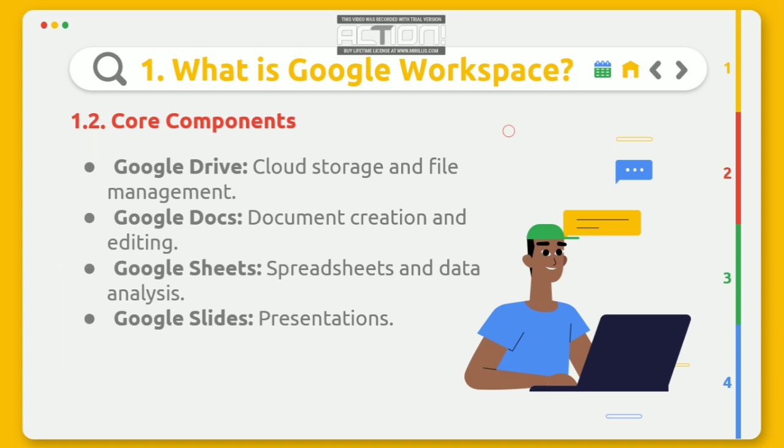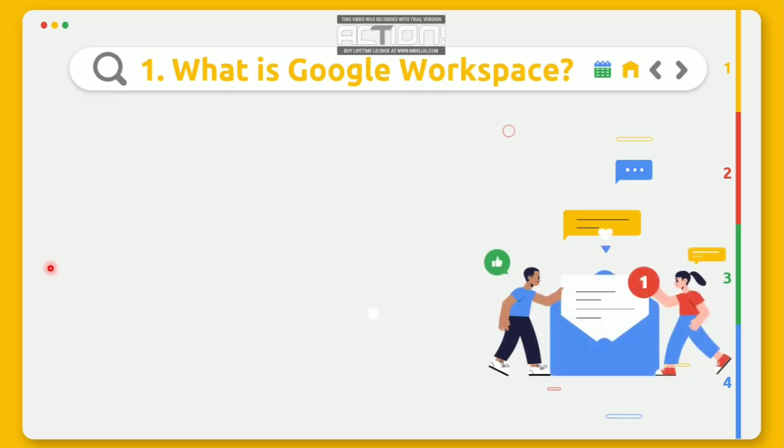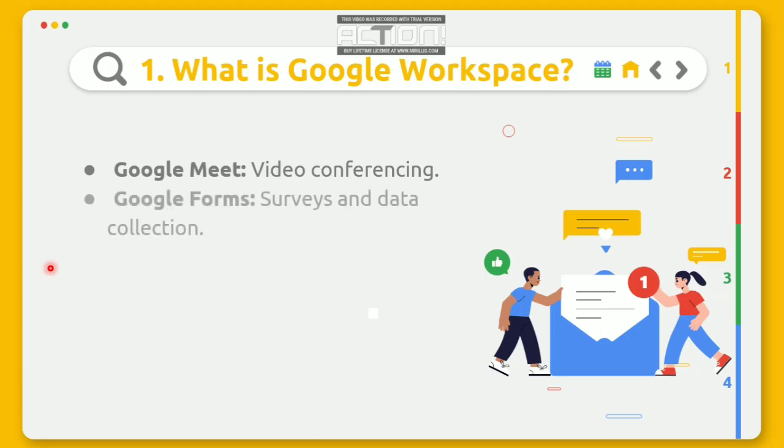There are other apps in the Google Workspace. For instance, we have Google Meet, which is used for video conferencing and online meetings. This is the one I was supposed to teach you online. We will use it at other times, okay? So this app is for online meetings. The next one is Google Forms. Google Forms is used for creating surveys and data collection. Surveys are like those forms. They have questions and you answer.